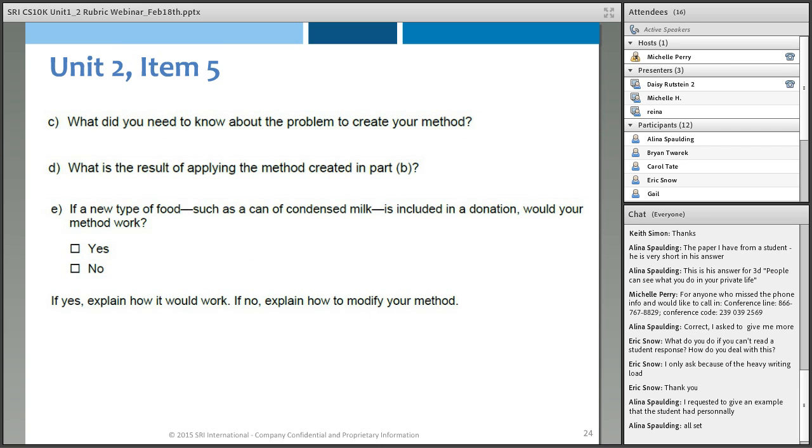And then once they create a method, we ask them, what did you need to know about the problem? So kind of what are the inputs to the problem? And then what is the result of applying the method? Do you understand what the output is? And then looking a little bit at if there's a new type of food, thinking about the algorithm that the student created, will your algorithm still work, or is there some way that you need to modify it?